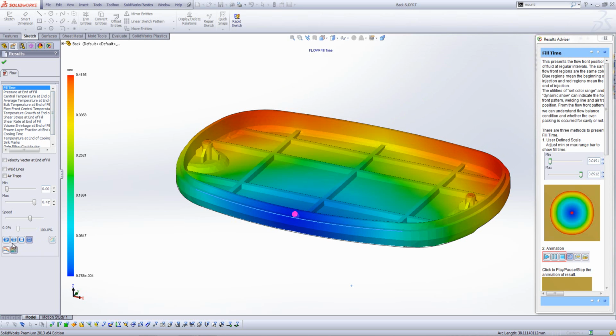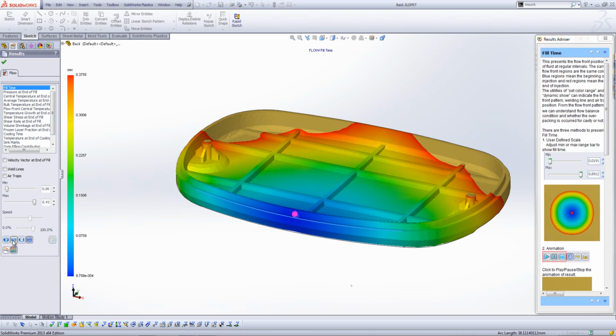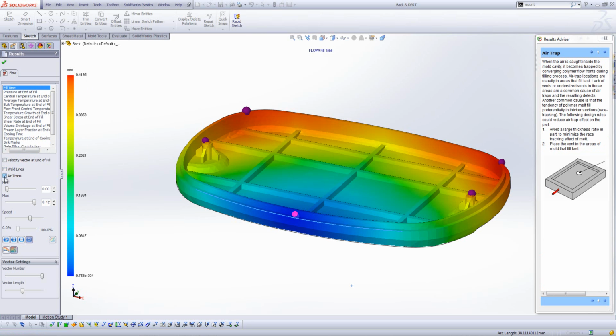So if we just take a look at some of the results over on the left hand side. The first one is a fill time plot, which will show us exactly how the plastic is flowing through the cavity, and you can see it will give us a completed time there of 0.41 seconds. One of the other nice options we have is the ability to show air traps, so we can see where the air is being forced into certain areas by the plastic.